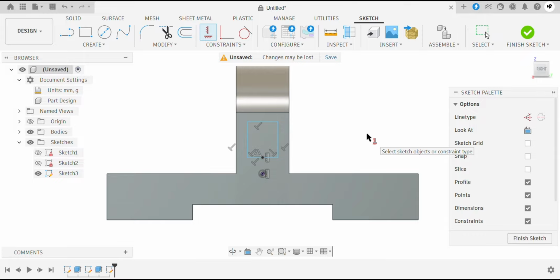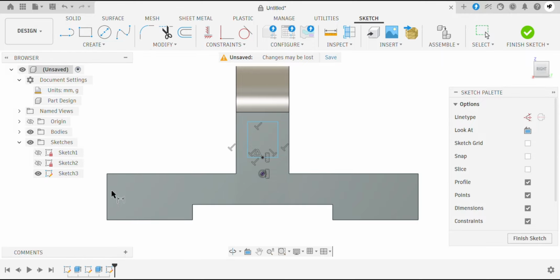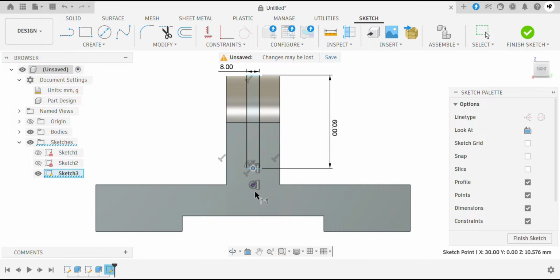Okay, next we need to add the dimension to this profile. We click here and select the sketch dimension tool. This line is 60 millimeters. This line 8 millimeters. And then add a dimension from this point to this point, 10 millimeters.